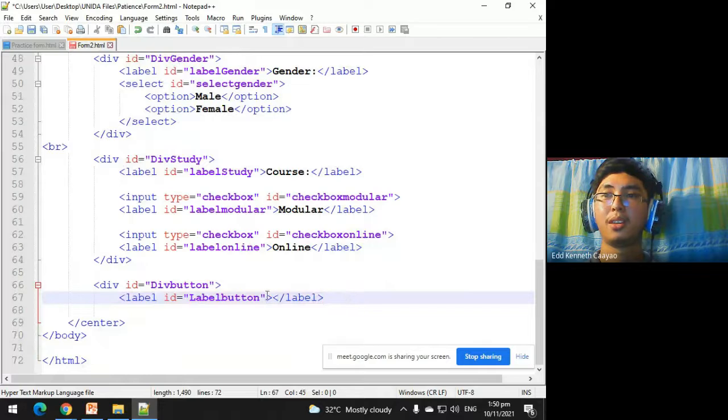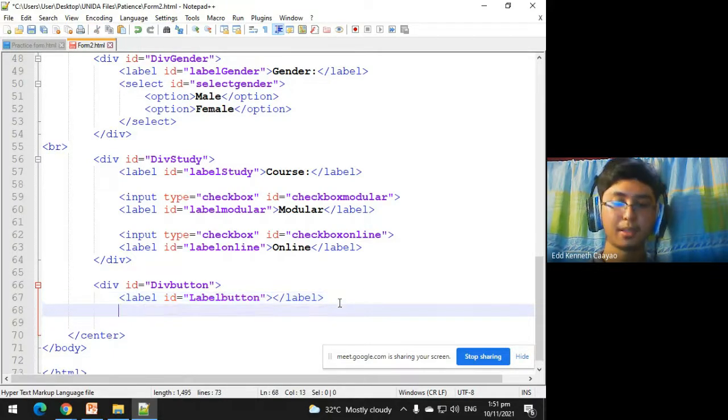You no longer need to add anything right here. If you want to add something here, say submit here, it's up to you. You can put click here, submit here, and so on. But I won't add anything, because I'll put the word submit directly inside the button itself.